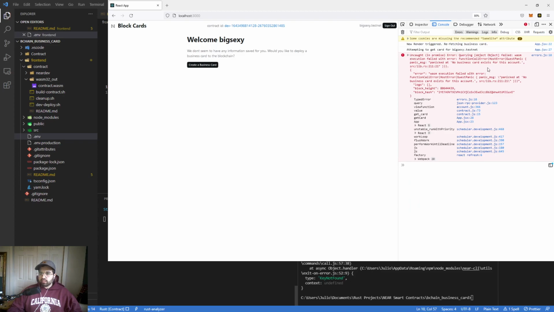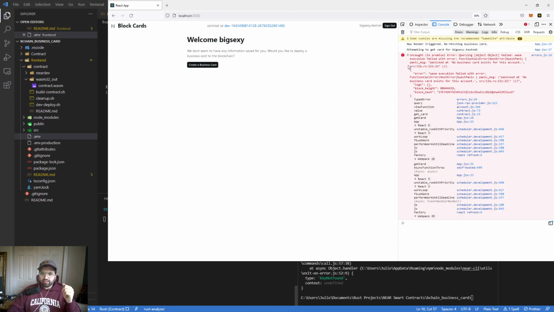You see this is panicking because we have a function trying to get the business card associated with this account since we logged in, and it's telling us that there's no business card for this account. This is a panic from within the Rust library file that contains the contract itself. You can see it here.